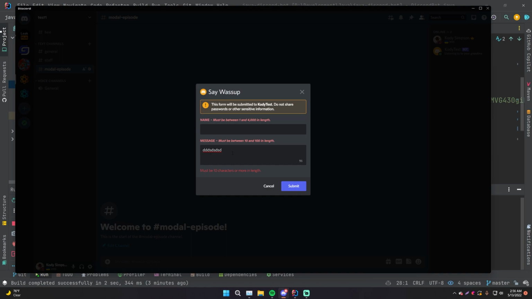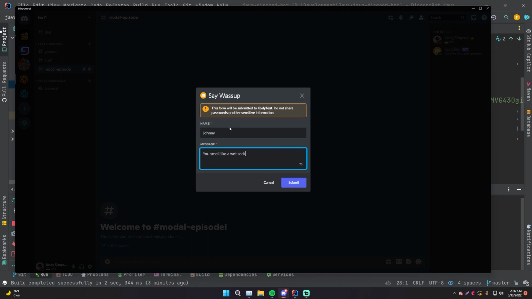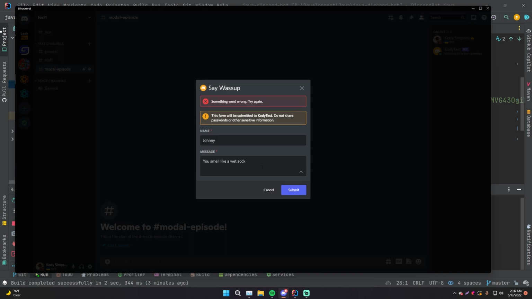And if it did accept other data types like numbers and drop downs and stuff like that, it would be even cooler. So I hope they do add capability for that. But yeah, let's make a message here. So we'll say Johnny, you smell like a wet sock. Submit. And nothing happens because we have not added an interaction listener for the modal interaction.